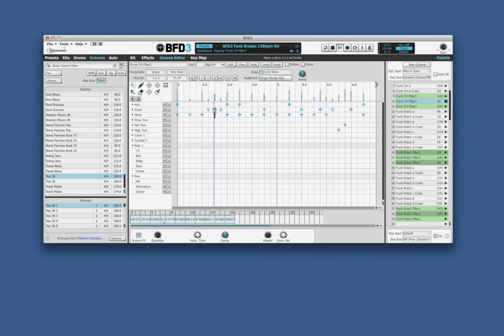Start changing your things. Me playing. We'll swing it. Change the velocity. You can humanize that velocity.